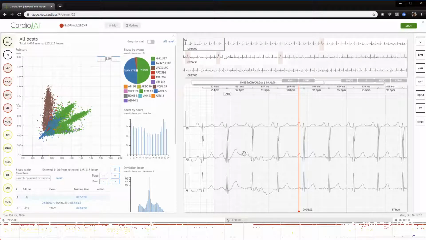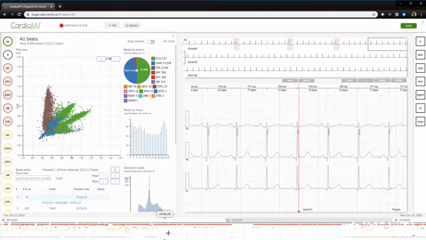Cardio.AI is a platform aimed at quick and efficient exploration of long ECG records in search for heart rate abnormalities, and it allows you to quickly prepare the report for your fellow physician with those findings.